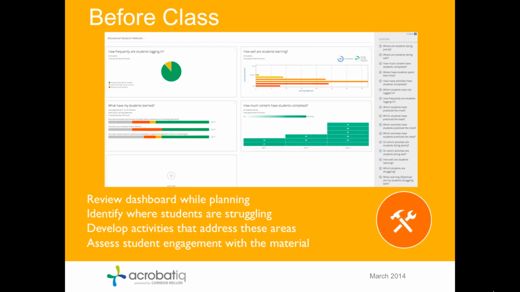So I wanted to talk just a bit about how I might use Acrobatiq's dashboard in preparing for class and during class and also between classes. One of the things I think I would do as a teacher, and to my knowledge there is not an anthropology class yet, so I'm just waiting for Acrobatiq to provide me with one, is review the dashboard while I was planning for class.